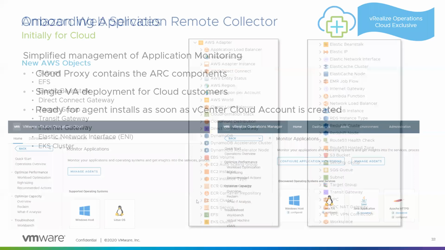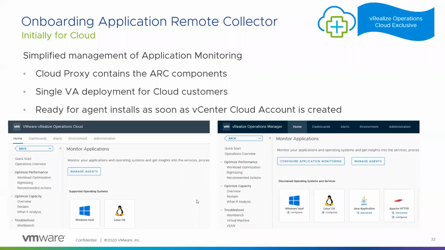Onboarding the ARC, which is Application Remote Collector. Now, as I mentioned, it is part of the Cloud Proxy, and you do not require 2 separate instances. You just need Cloud Proxy, which has all of the ARC components. It will just continue to collect your OS and application data. And as soon as you install or configure the vCenter Cloud account, it is ready for installing the agents so that you can start monitoring them.